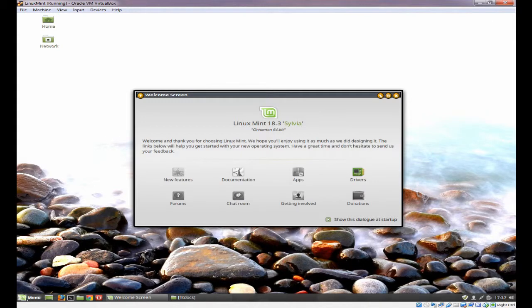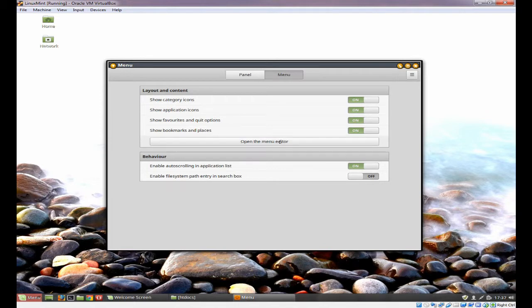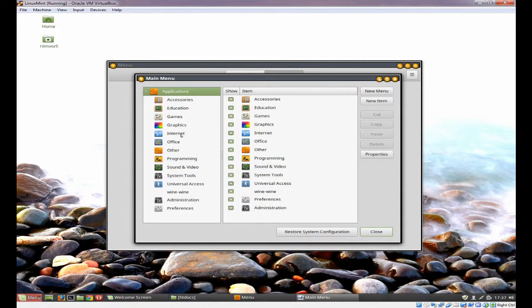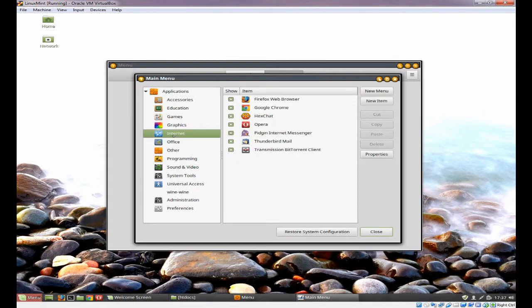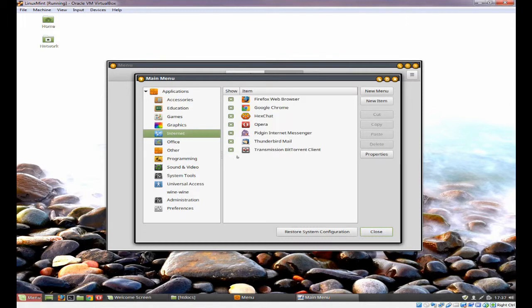The next part is to come down to the menu button and right click on it, click on Configure. Click on Menu, click on Open the Menu Editor. XAMPP is going to go into the Internet group. You can put it in any group you like, but the Internet group probably makes more sense. You could put it into the programming group if you wish. As you can see, there's nothing in there at the moment, but I prefer to have mine in the Internet group. Select New Item.